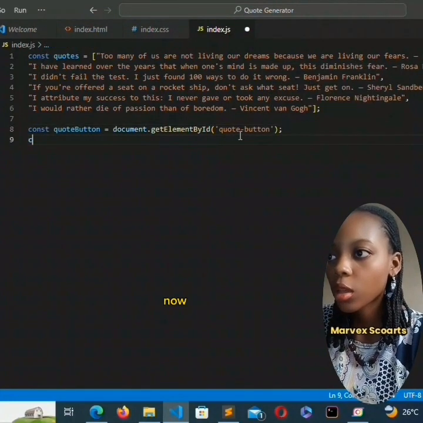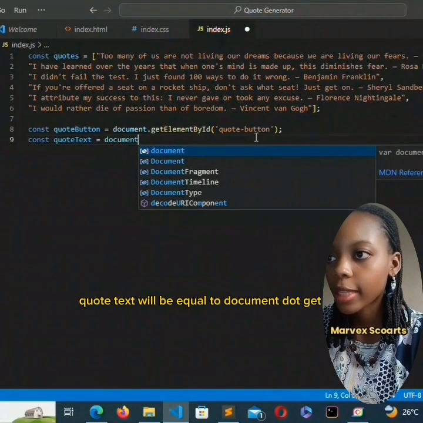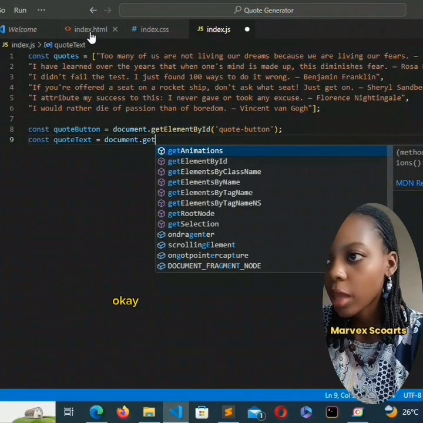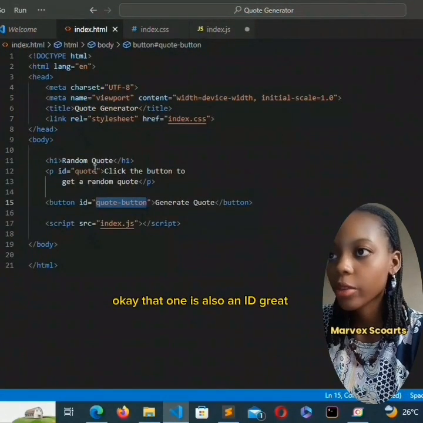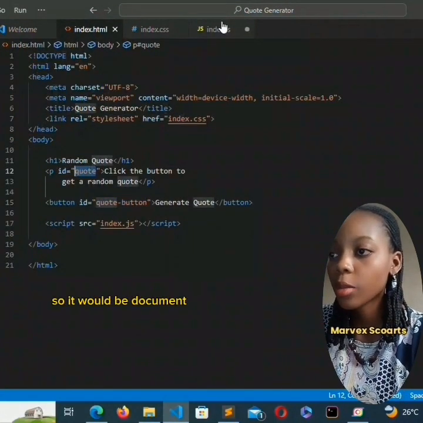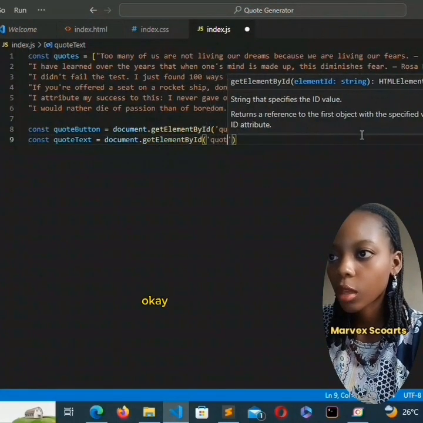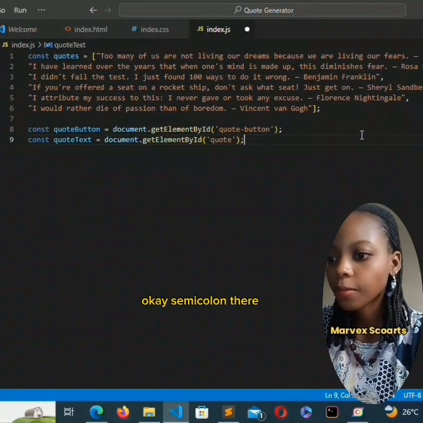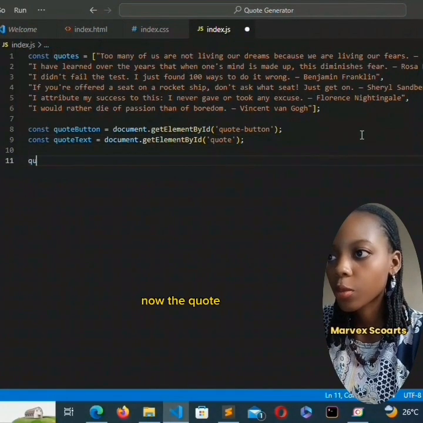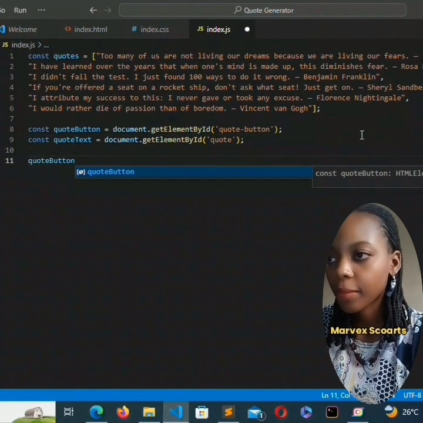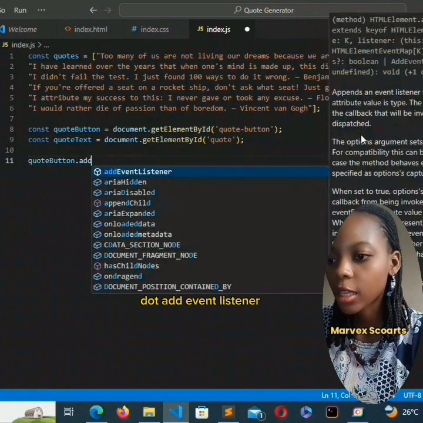Now const quoteText will be equal to document.get. Okay, that one too is also an ID. Great. So it will be document.getElementById quote. Okay, semicolon there. Now the quoteButton.addEventListener.